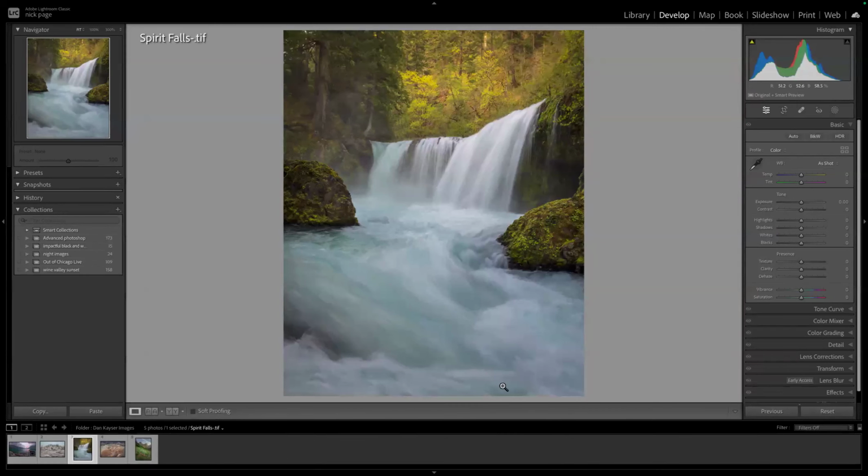Next image. Again, I really like the post-processing on this. It's got the right amount of mid-tone contrast.